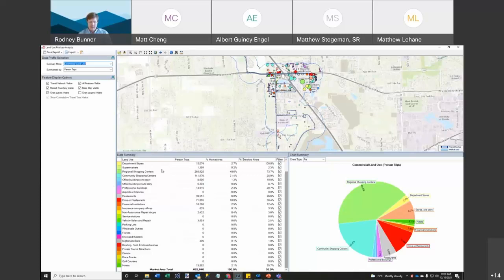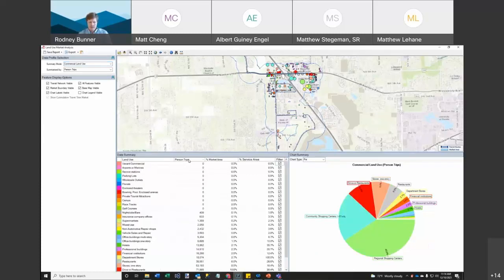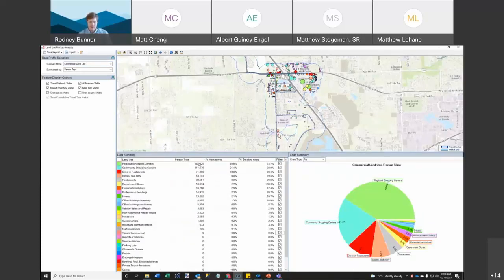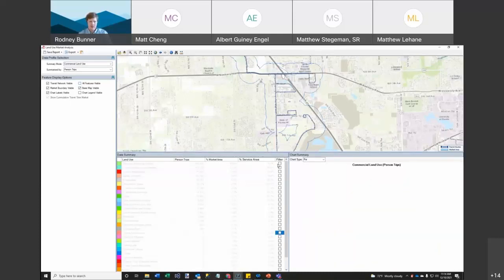And what's kind of handy too is you can sort by these columns. So if I want to show the land use that has the most person trips that are being generated, then that is the regional shopping centers. And in this case, maybe I just want to show regional shopping centers. So I'm going to turn everything else off and turn on regional shopping centers. So yes, those are my mall and maybe box store kind of shopping centers here on the map.